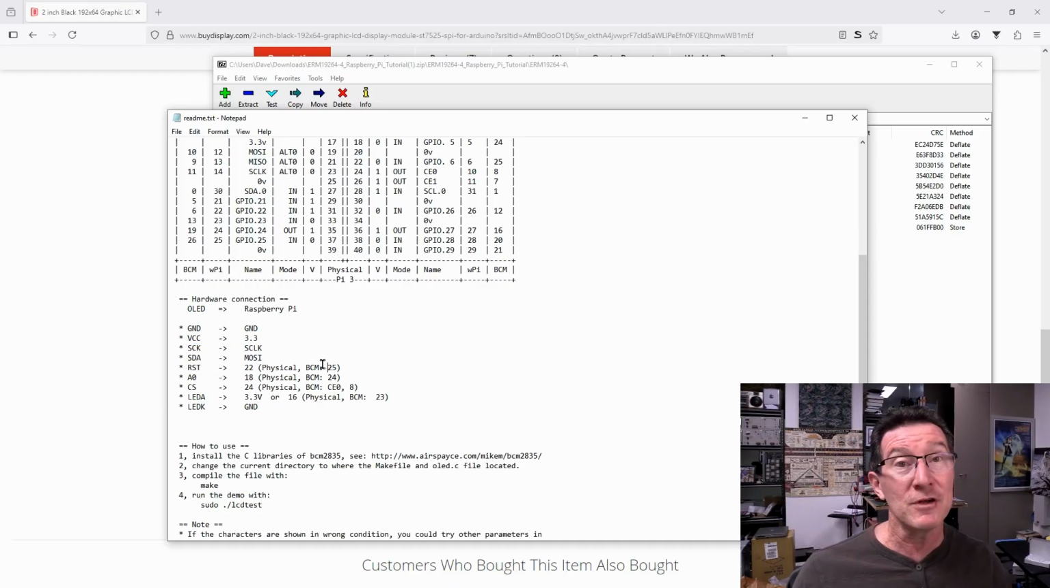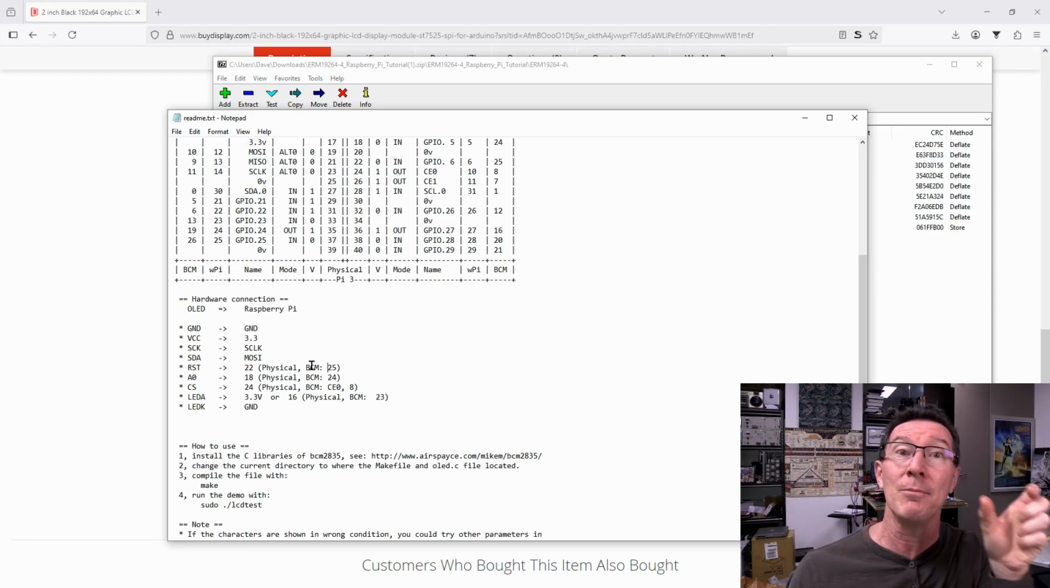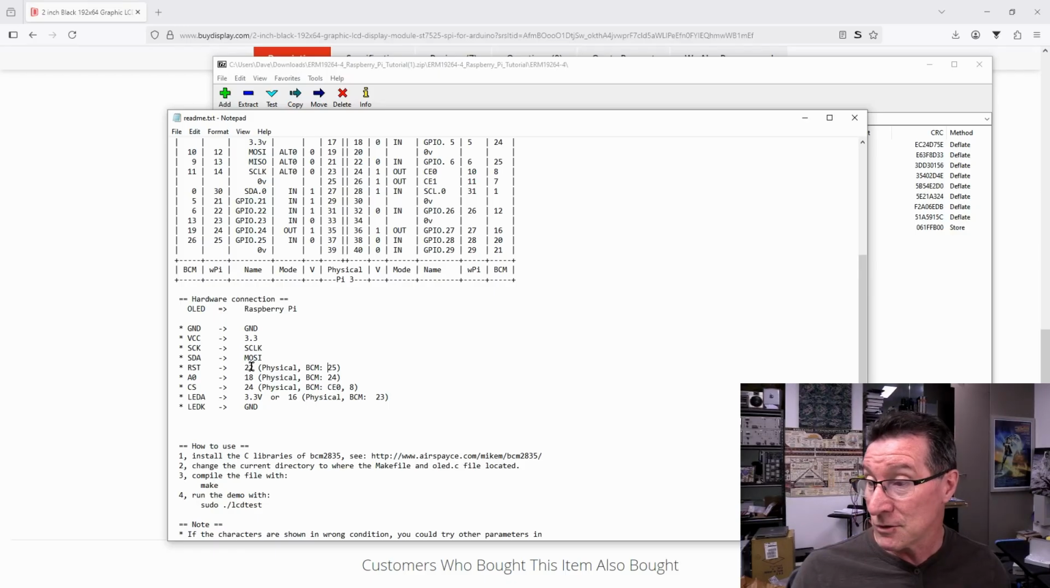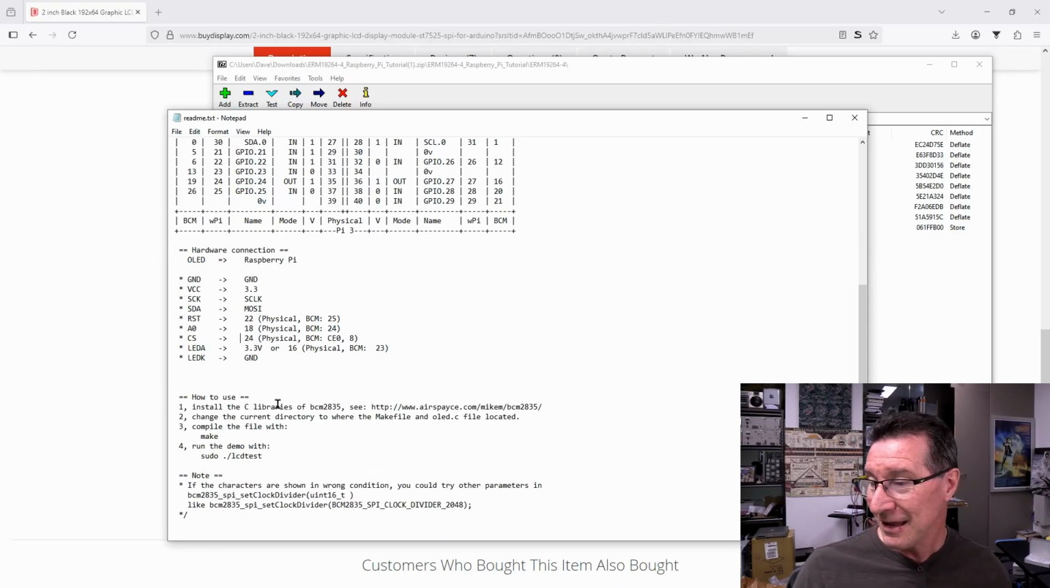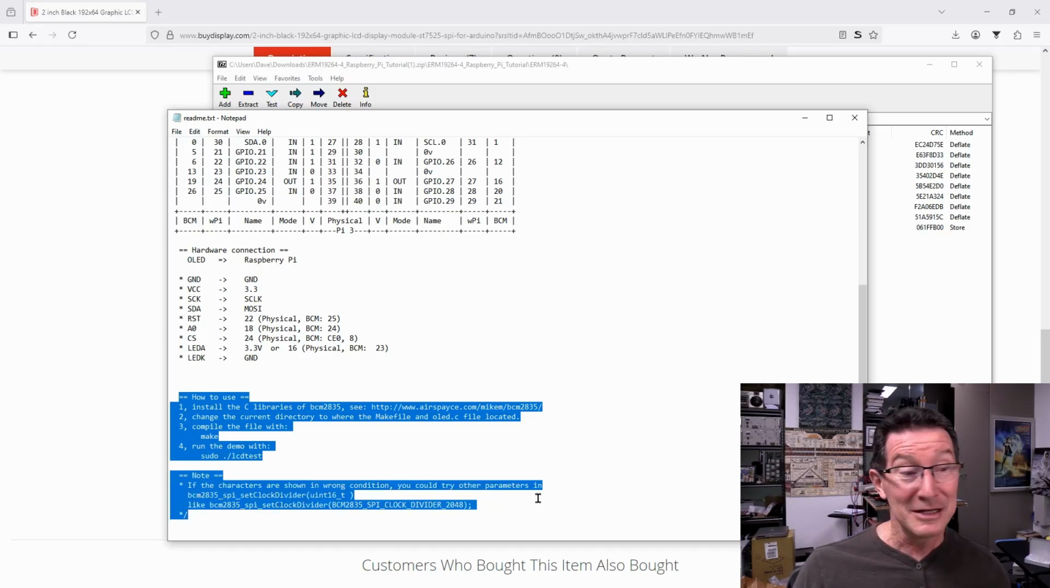And there's a difference between the BCM, like the library, the actual chipset used, the pinout on the chipset and the pinout on the Raspberry Pi. So they tell you it's physical pin 22, whereas in the actual chip itself is pin 25. But yeah, this is great. And then they give you instructions on how to run this LCD demo test. So let's give it a whirl.